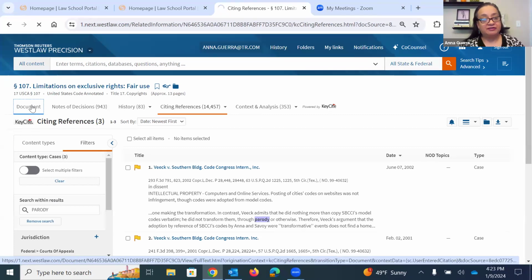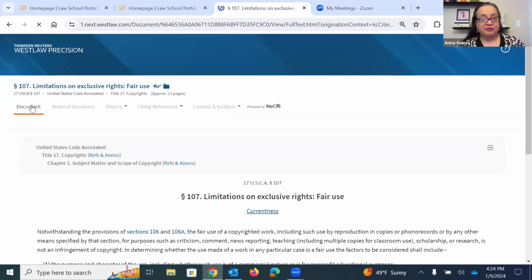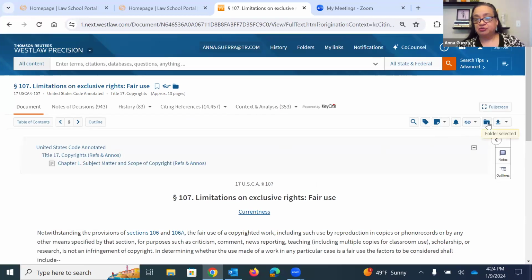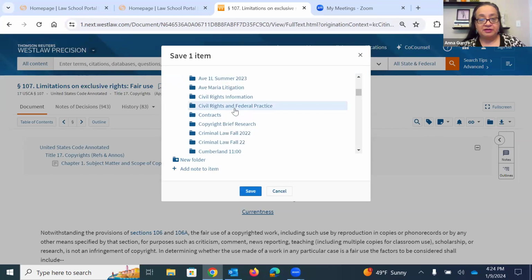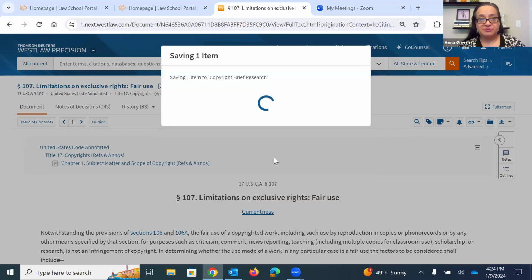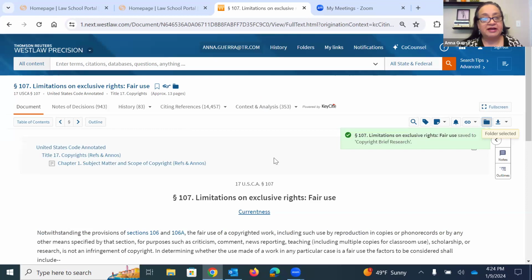I'm going to go back to the document, to the statute, and I'm going to drop that into my folder that I just created a minute ago. So I'm going to open that up and drop that into my copyright brief research folder. So I'm going to save that. Again, I'm going to come back to that at the end of class.